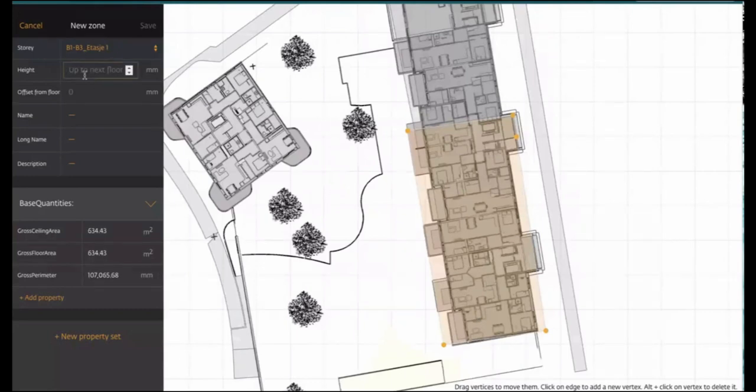I add the height, 2600 should be enough. No offset from the floor. And I'm going to call this zone 6, first floor. And now I'm going to add a new property set because I want to use this zone in my planning tool. We connect the tucked planning to zones in StreamBIM.